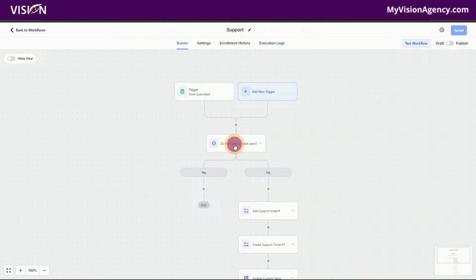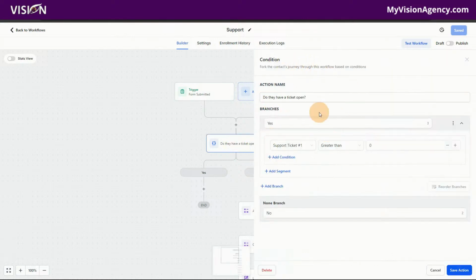So just to recap here, we have them submitting the form, and the form is called support, and then we're going through an if-else conditional logic, and we're basically asking the system, do they have an open ticket? If the answer is yes, how are we going to tell the system that the answer would be yes? We need to choose a criteria that it's going to base that yes answer on. So what we've done is we created that custom field here, and we're saying if support ticket number 1 field is greater than 0, which it would be if we had a ticket number in there, right? So we're saying if it's greater than 0, then we are going to say yes, they do have a ticket open. And so that's going to be the yes branch.